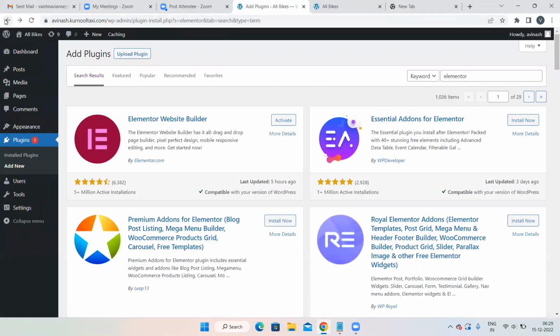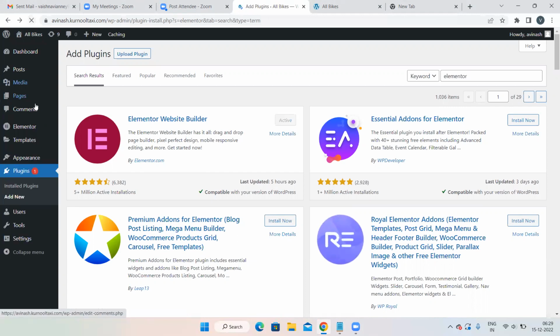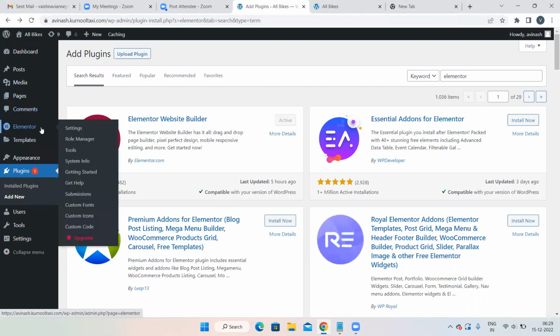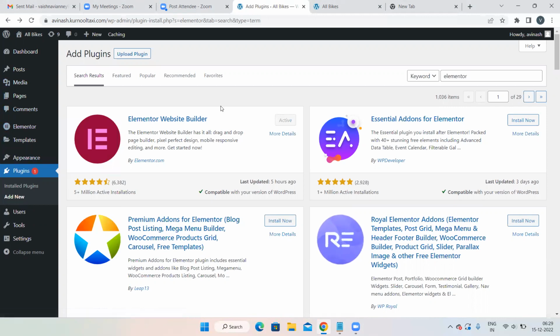So I have gone back to the WordPress dashboard, then click on the refresh button over here. The moment you click on the refresh button, you can see Elementor in the dashboard. So the second important step is done. That is, we have installed and activated a plugin called Elementor.